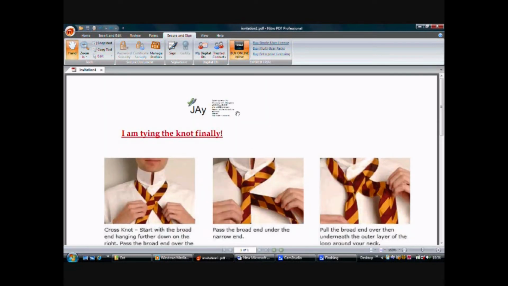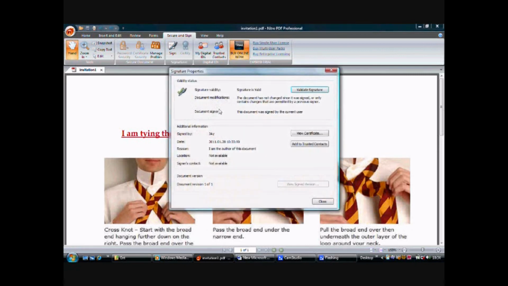See, the signature has appeared. When you click on the signature, you can see whether the signature is valid or not, and who has signed the document and at what date and time. So this is how you can check the signature and digitally sign a PDF document.